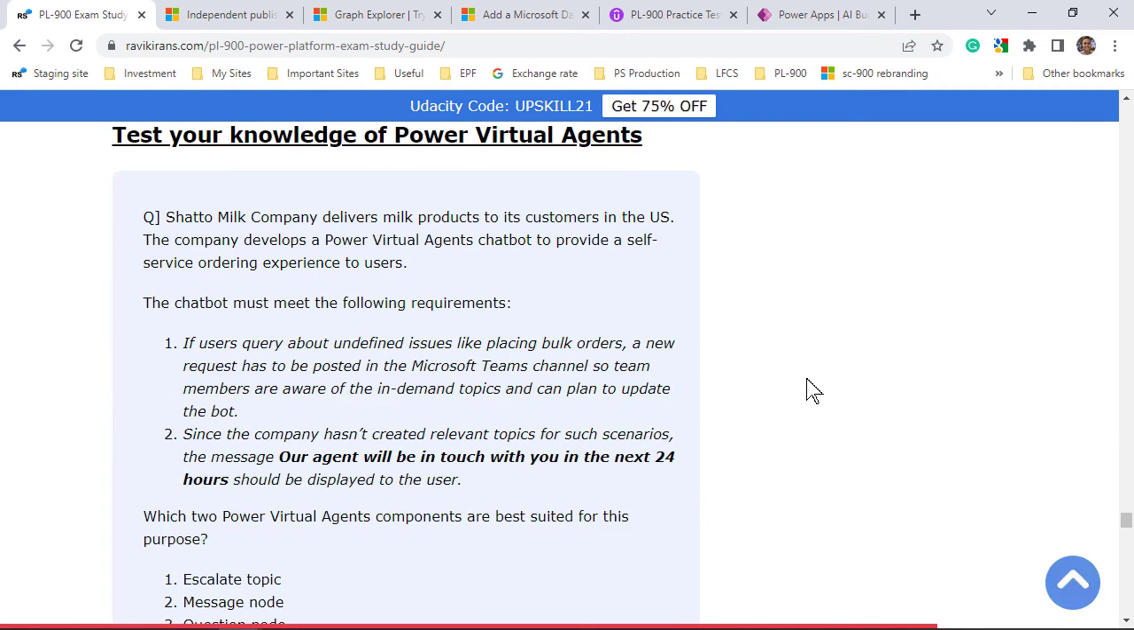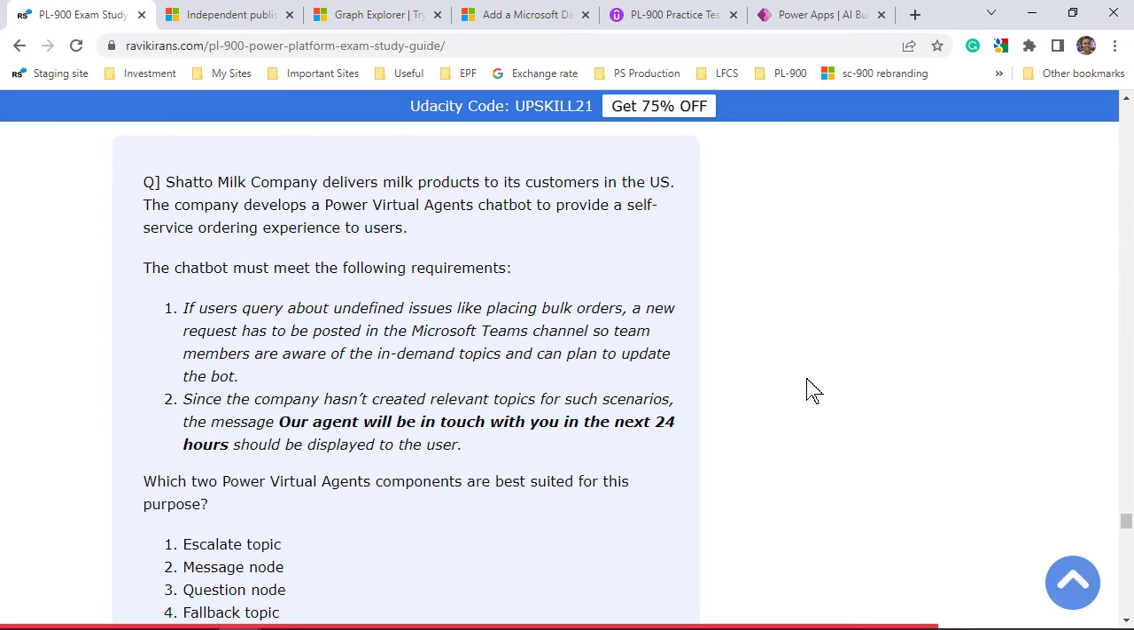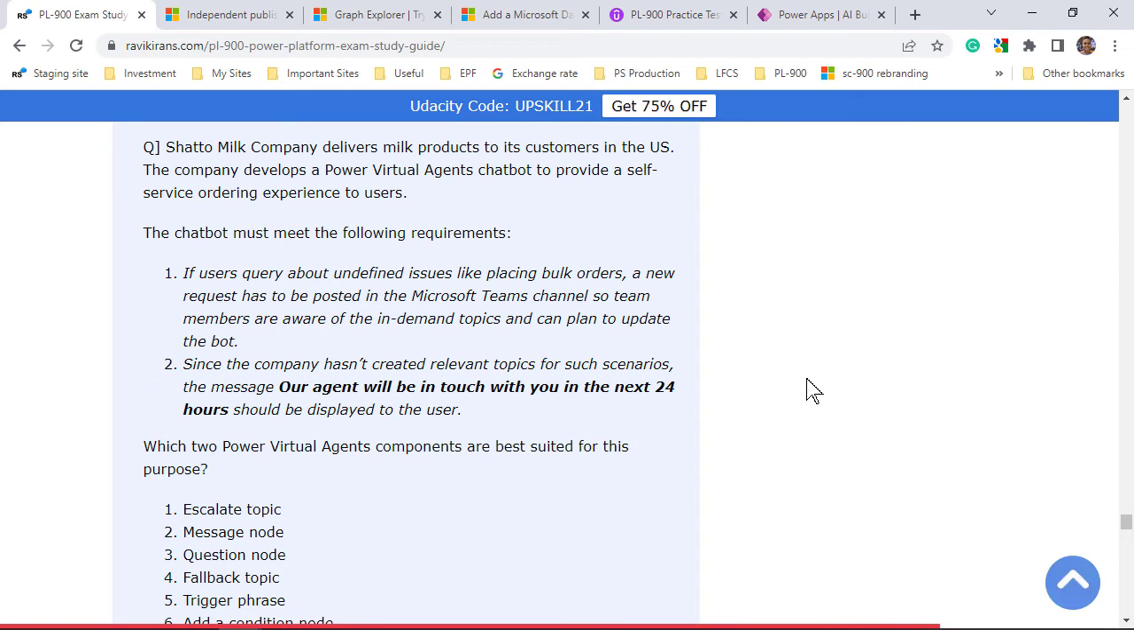So let's move on to the final question on Power Virtual Agents. Chateau Milk Company delivers milk products to its customers in the US. The company develops a Power Virtual Agents chatbot to provide a self-service ordering experience to users. The chatbot must meet the following requirements. If users query about undefined issues like placing bulk orders, a new request has to be posted in the Microsoft Teams channel, so team members are aware of the in-demand topics and can plan to update the bot.